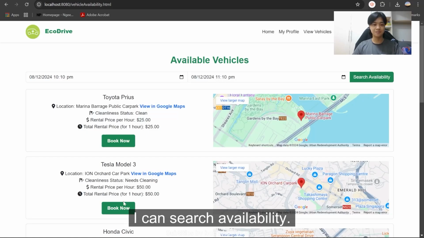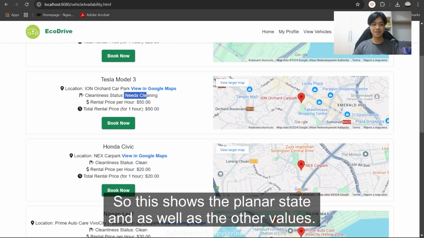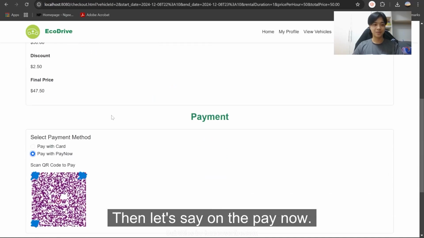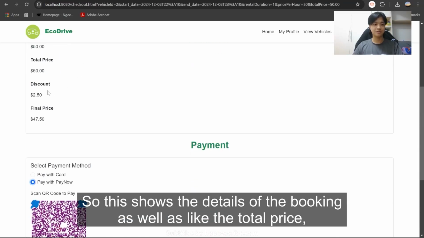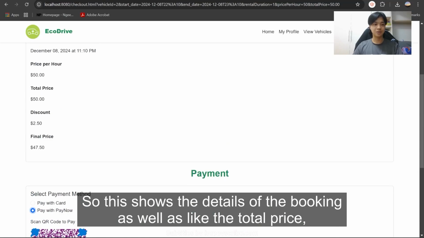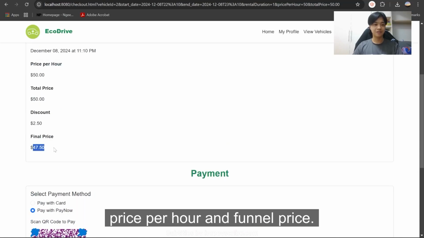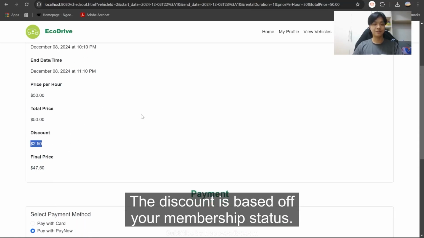I can search availability. So this shows the maintenance date and the other values. I can book now. Then let's say I want to pay now. So this shows the details of the booking as well as the total price per hour, and the final price. The discount is based off your membership status.